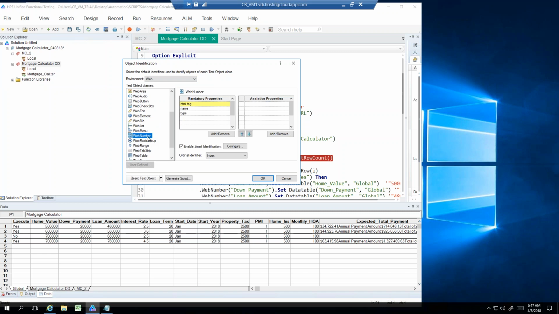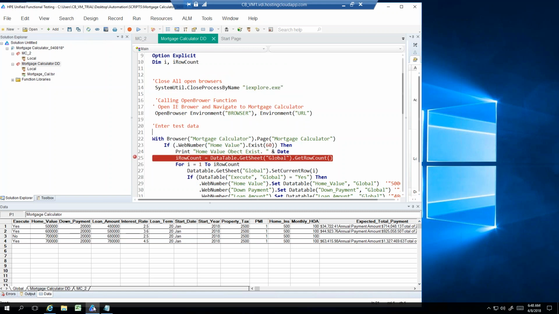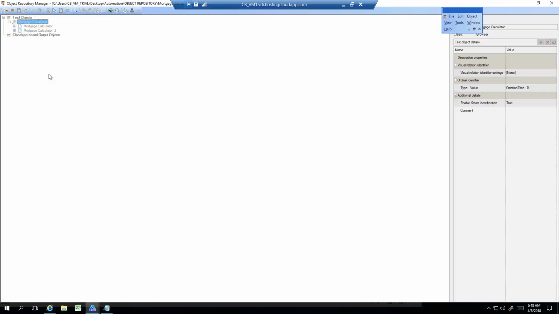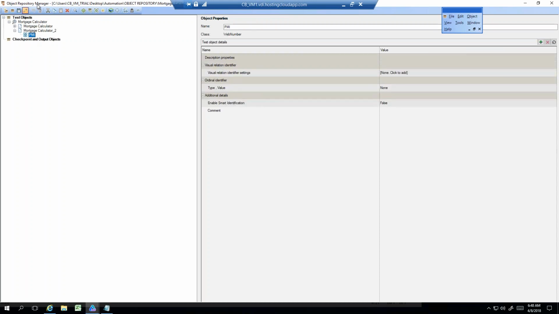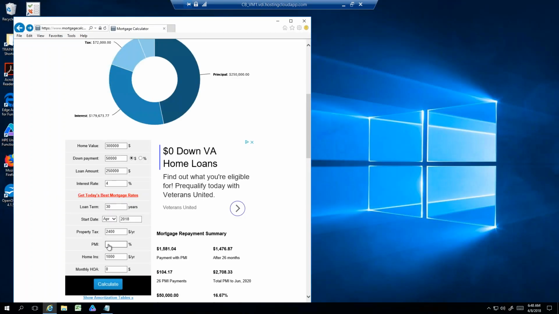So for web number, we only have this, and we have smart identification set to true. Since we recorded earlier, before we changed this, we need to record it again in order to make it not identified by the smart identification, right? So I'm just going to delete that line, basically PMI, and I will save it and add that PMI again.